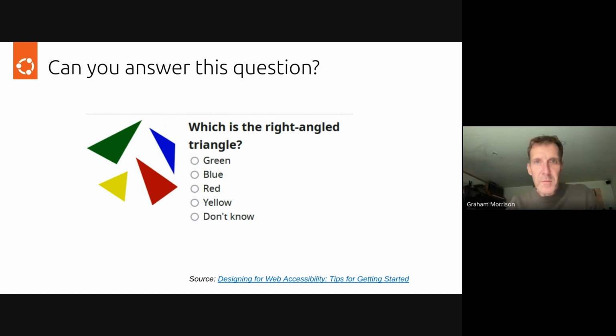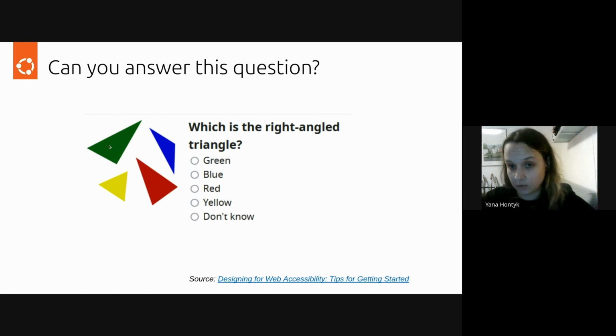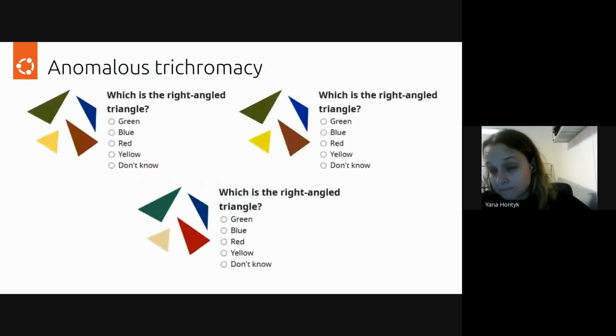I hope the answers in the chat are rolling, and you can clearly see that the right angle triangle is green. But if there are colorblind users among you, this question might not be that straightforward. In the next slide, I'm going to demonstrate how one type of color blindness, called anomalous trichromacy, where one of the primary colors is affected, changes the perception of the same image. You can already see, if you're not colorblind, that the colors are a little distorted. You can still make a guess, because to me personally, this still looks kind of greenish, and this looks greenish, and this looks greenish.